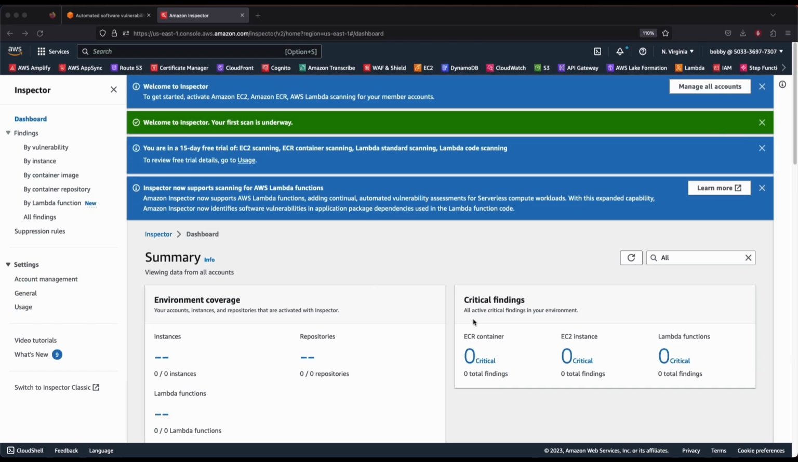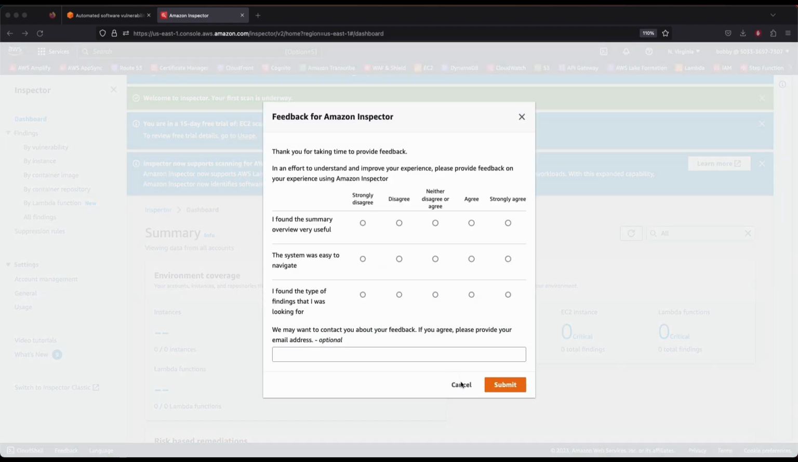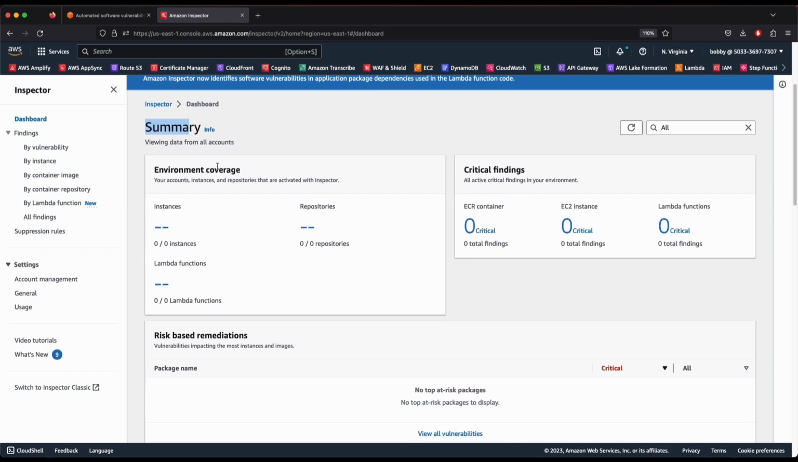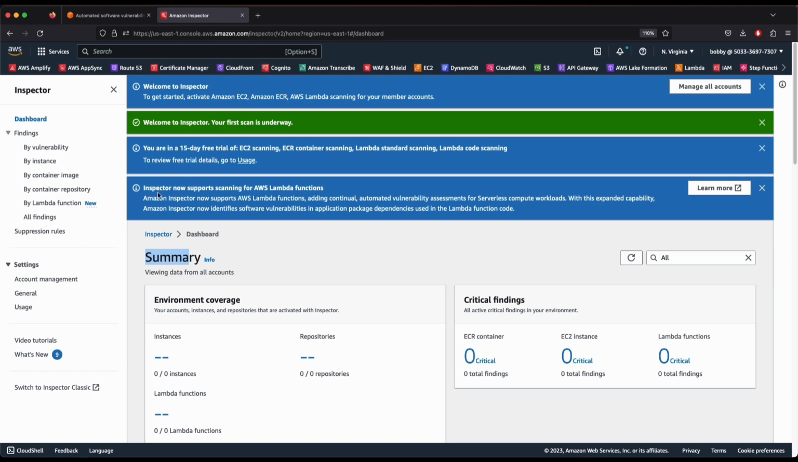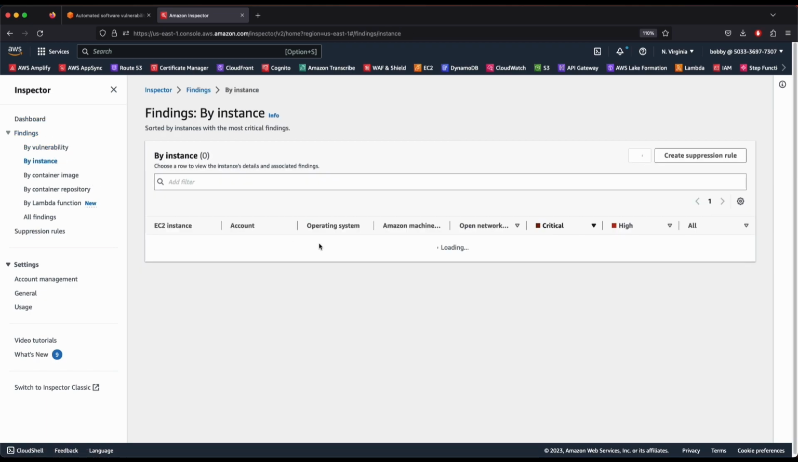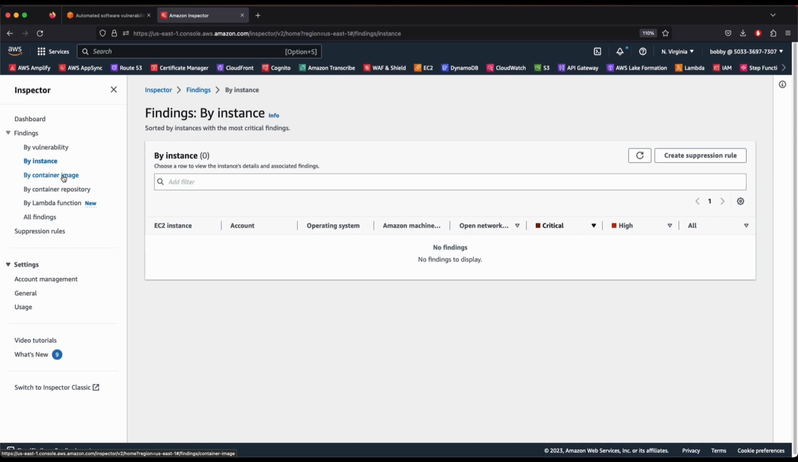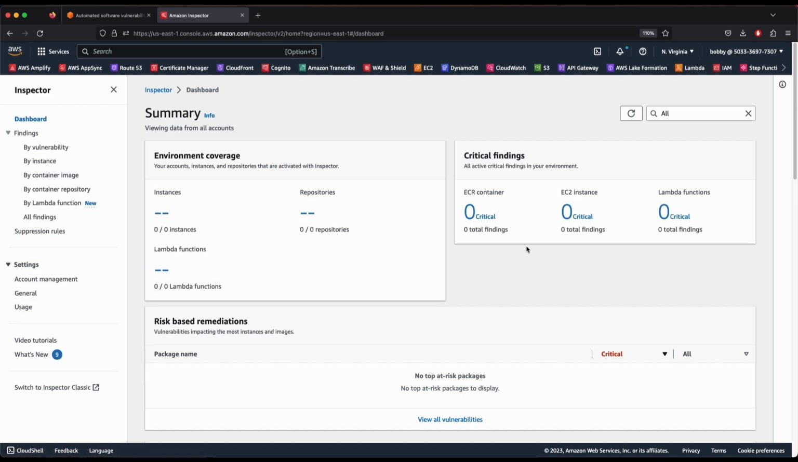Now that you have created your Inspector, you can see the summary dashboard. Ignore the feedback for now, cancel. You can see that our Inspector is actually running in the background. Just close these notifications, there are too many notifications over here, and go to findings. You can see by instance and by container image, it starts scanning right then and there. As you activate the Inspector, you can see there is nothing critical at the moment, but let's make sure whether it is running or not.